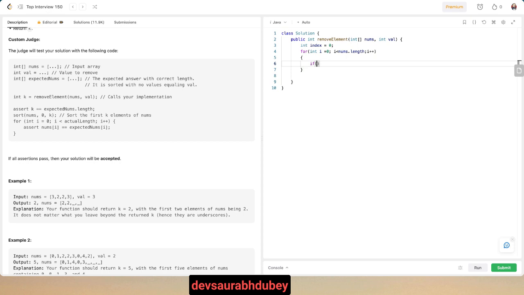If nums of i not equal to val, then only we'll add the elements to our array. Our array means the given array itself. We are considering this one only. We do index plus plus, post increment here only, so that it is incremented here.